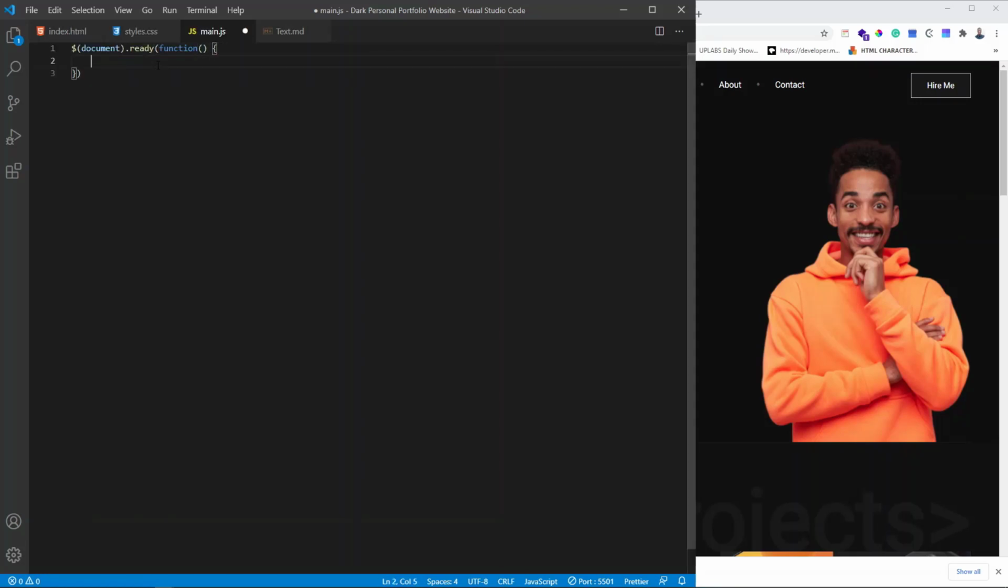Open curly braces, and inside the function we're going to create another function for click. First I want to call the class of menu icon. So when the icon is clicked, let's create a function for that. When it's clicked, say function. So when the menu is clicked, we have a function for that.